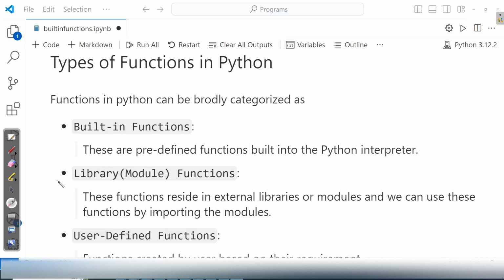Then come library module functions. See, these functions are not readily available. If you want to use a module function, you have to import that particular module into your program. So these functions reside in external libraries or modules, and we can use these functions by importing those modules into your program. That is the second type.